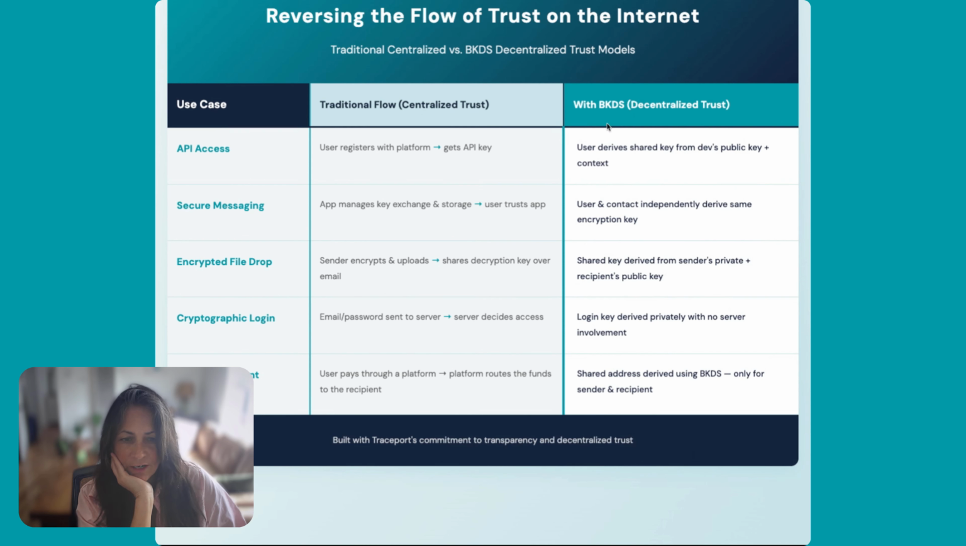All right, I wanted to share this table that goes through some of the implications of what this new model can get us. And these are just a few examples. So when you get API access, you typically go through the platform, you get the key, you register with them. All of that is gone with decentralized trust using BKDS. Secure messaging also. User and contact independently derive the same encryption key. It's not done for you like on Signal or WhatsApp or iMessage. You're the one in control of it. So it's truly peer-to-peer and end-to-end.